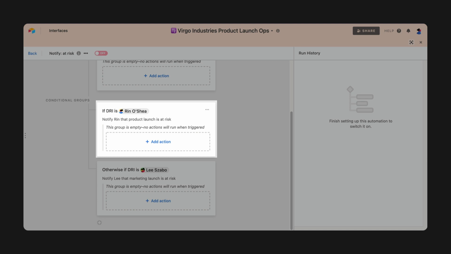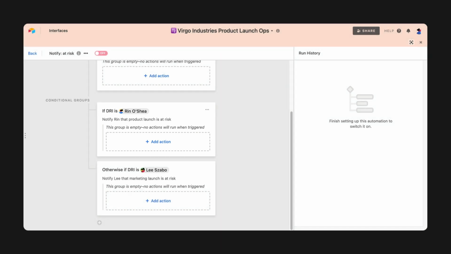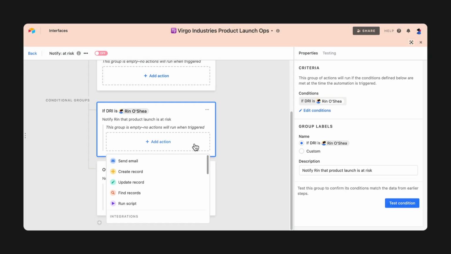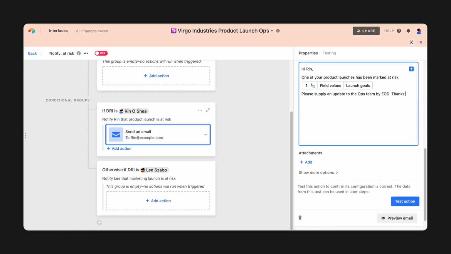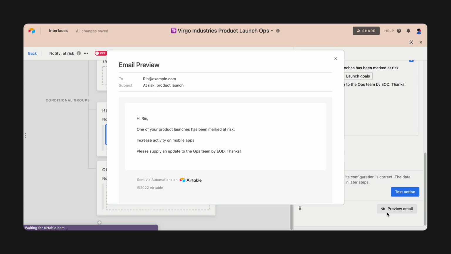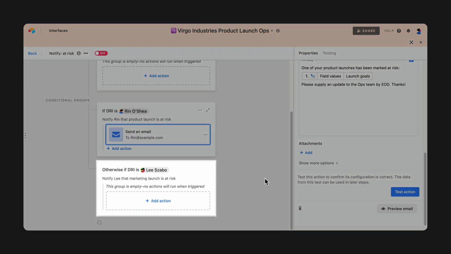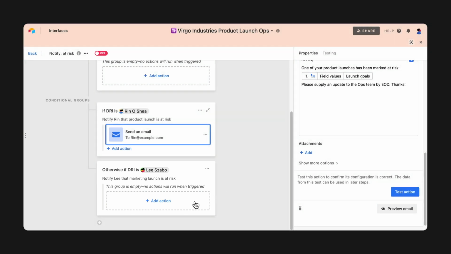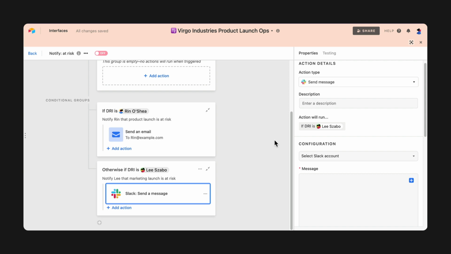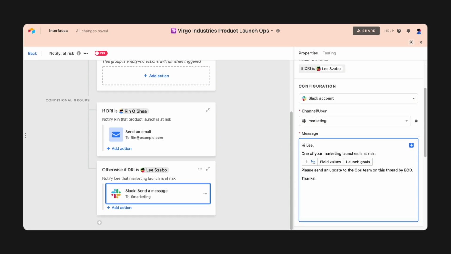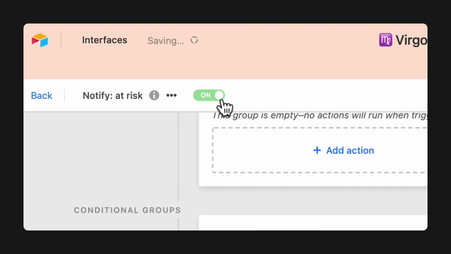Rin, your product lead, prefers email, so let's draft up a custom email to be sent to notify them. When any product launch is at risk, Rin will now receive this custom email. Lee, your marketing lead, prefers Slack, so we'll configure a message to send to the marketing channel if any of Lee's goals are at risk. As a final step, go ahead and turn on your new and improved automation.